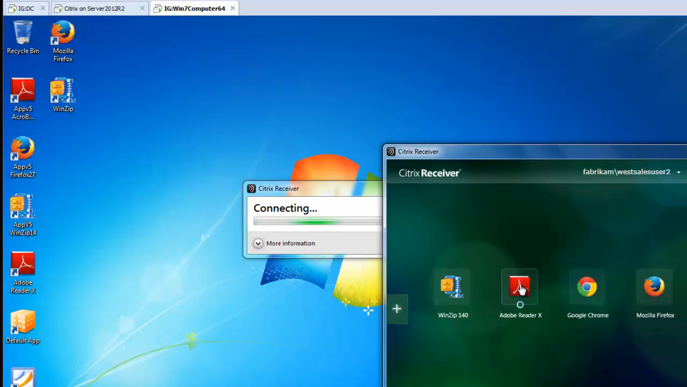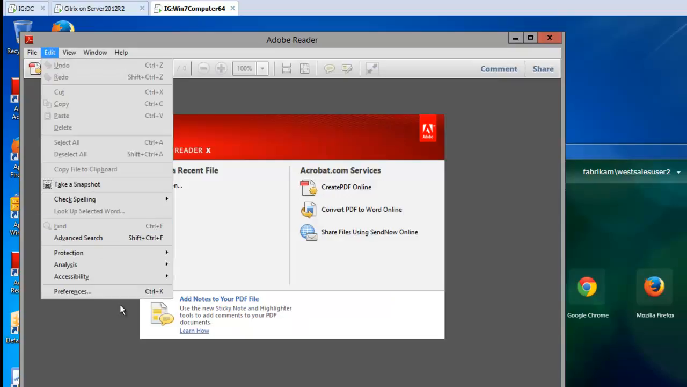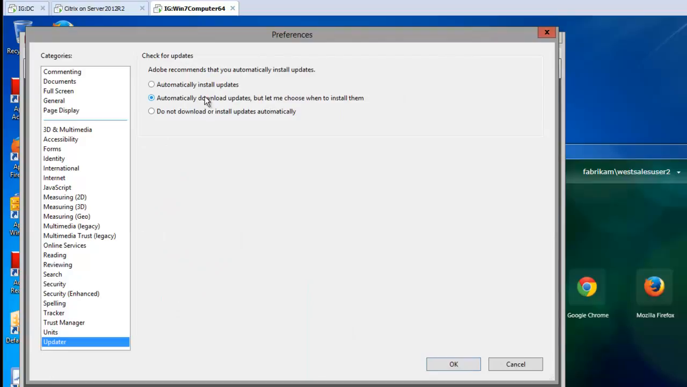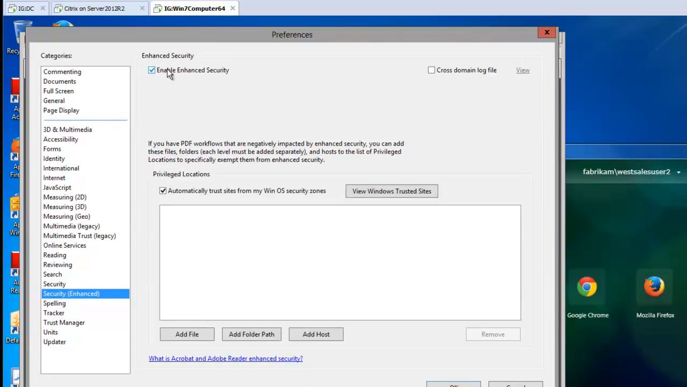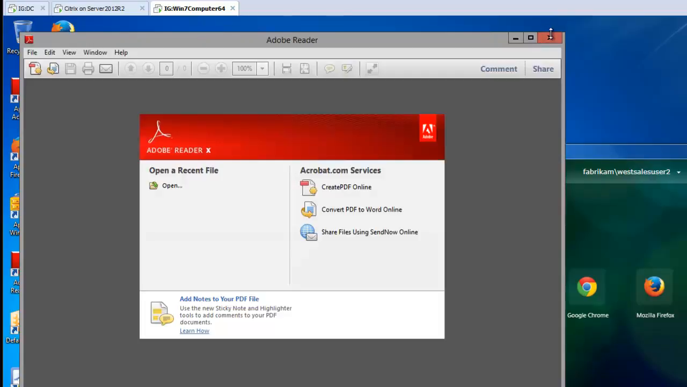would make users the most productive, and it also might prompt them for updates and do things that you don't want. So for instance, as a standard user, gosh, you don't want them to see the EULA every time. We know that. If you go to Edit Preferences and you go to things like Updater, you don't want them to get automatic updates. That's for sure. And of course, you always want your security to be enhanced, and you don't want your JavaScript to be enabled. These are things that would make your whole system less secure if a user had these things enabled, and you don't want that. So we're going to set these configurations through PolicyPak.